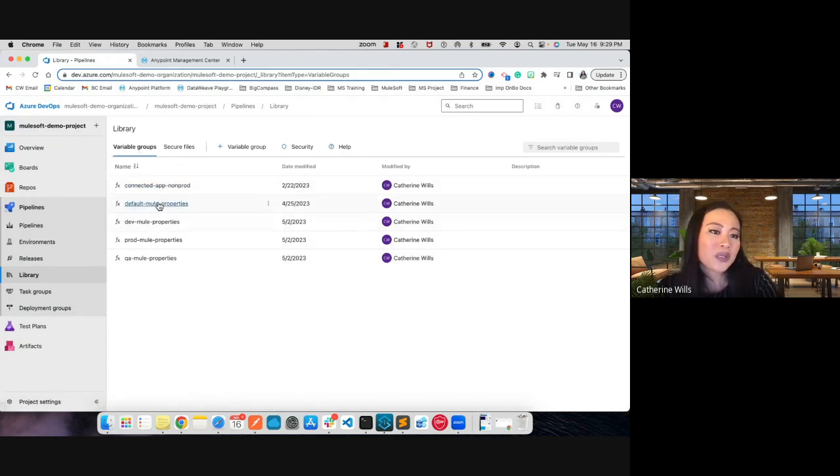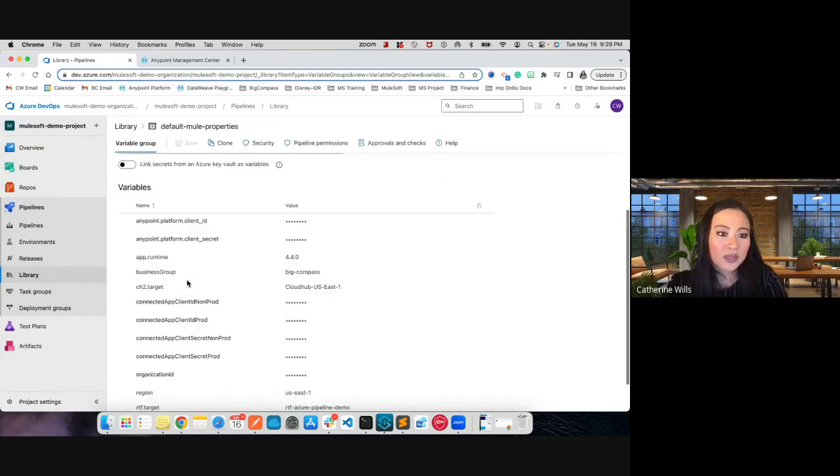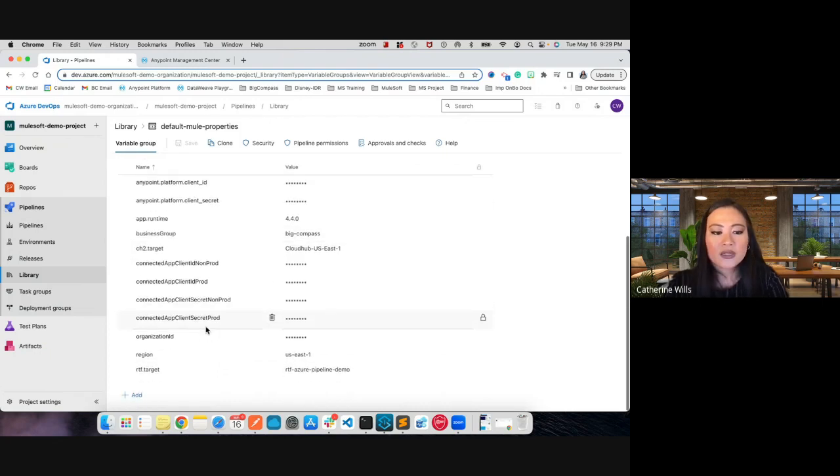And then my variable groups, I'll put my variable groups in, and then my variable groups are where my runtime properties are. So for example, the default Mule properties. So these are my Anypoint Platform credentials, business group, and those kinds of things.